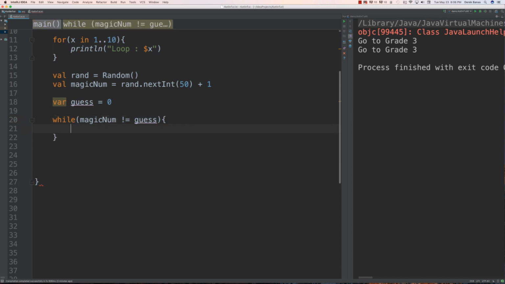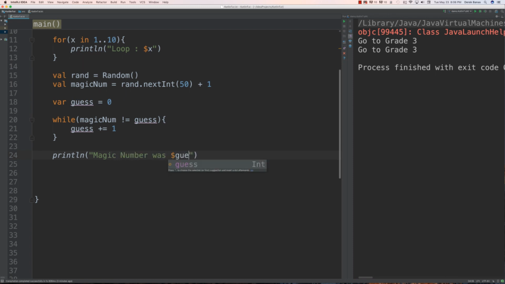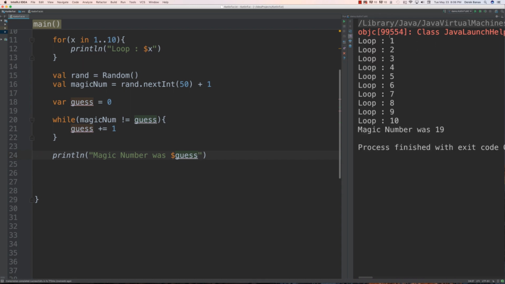In that situation, I'm going to come in and go guess++, which is a shortcut way of adding 1 to a value, and I'm going to keep incrementing the value of guess until it finds what it wants. And then in that situation, I can say magic number was, and we'll just throw guess inside of there. All right. Now let's run these guys, and you're going to see how that works out. And there it is. It looped through, printed 1 through 10, and magic number in this situation was 19.